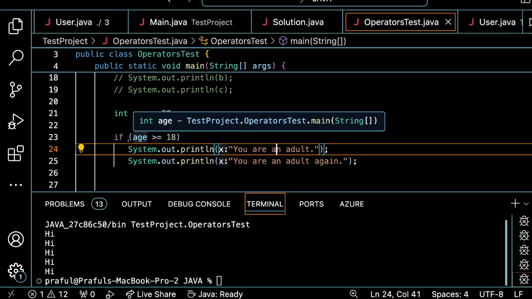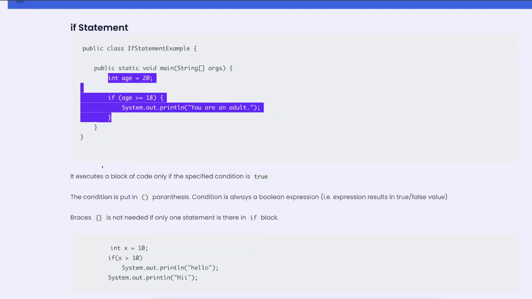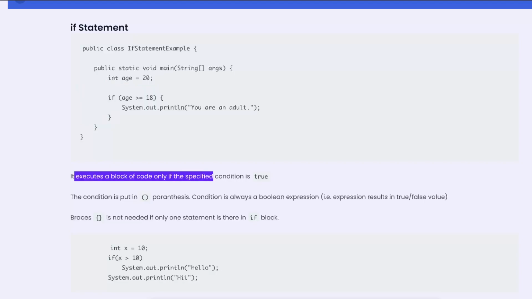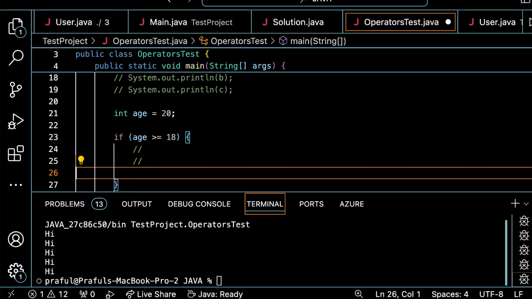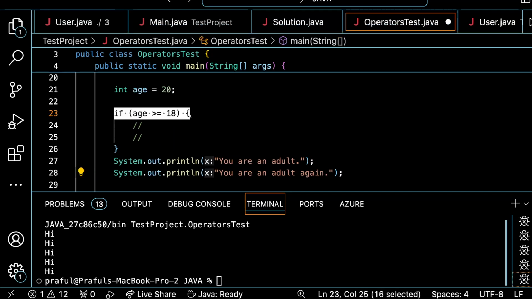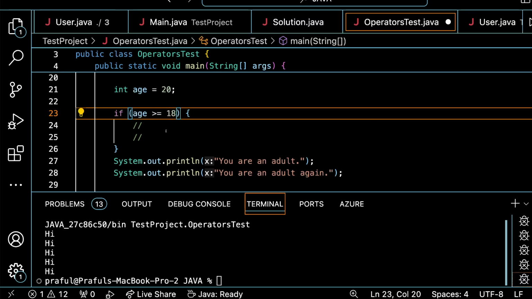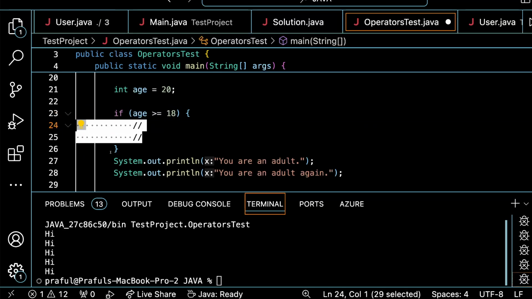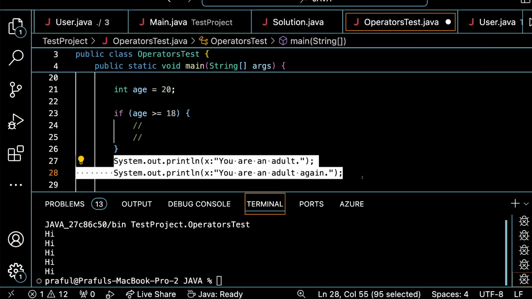So see, what has happened is, first of all, you all know it executes a block of code only if the specified condition is true. So earlier we took this example and we said all these statements would print. So Java will verify it. If it is true, it will print all these statements and then it will resume from statement 27, right? If it is false, it will not print the statements at line number 24 and 25 and it will resume from line number 27. That's how it will work.